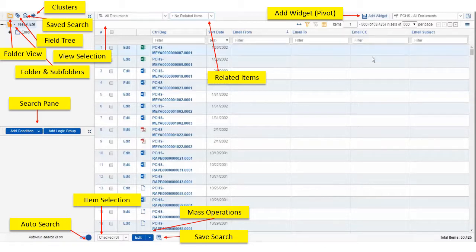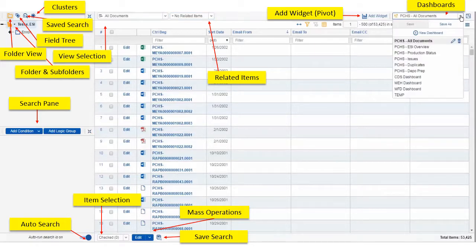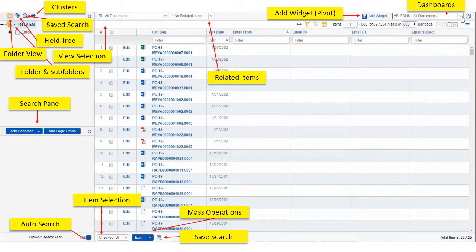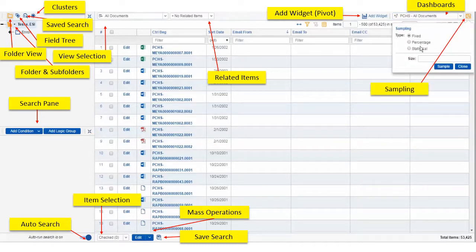Continuing across the top is a new Add Widget button. Widgets are essentially pivots which can be displayed as bar, pie, or line charts. More on widgets later. Next to the Add Widget button is the Dashboard Selection drop-down box. Dashboards are saved arrangements of widgets. This is a key change with Relativity 9.5. You'll see how dashboards and widgets can be used to visualize your information in another how-to video. Next to the Dashboard drop-down is the Sampling button. Here you can apply either statistical, percentage, or fixed number random sampling to your current document list.